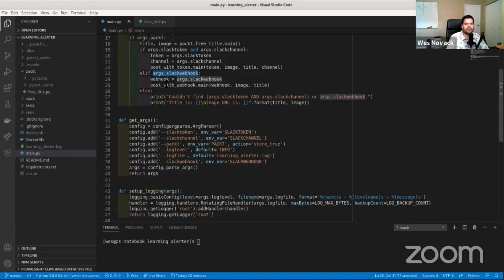So nowadays, the way to post to Slack is to use a webhook or a Slack app with a webhook attached to it. And so I'm just going to focus on the more modern way of posting to Slack in this program. And that's from this elif block, if there's an args.slack webhook present being passed to the program. So if there's an args.slack webhook being passed to the program, then it's going to set webhook equal to args.slack webhook. And then it's going to call post with webhook.main. It's going to pass it the webhook, the image, and the title parameters.